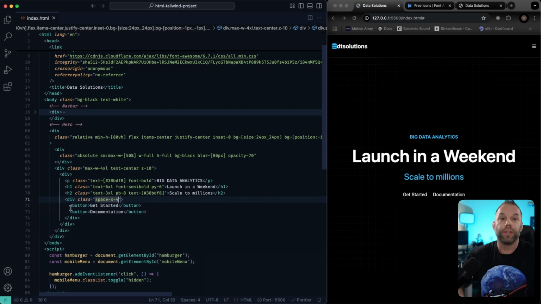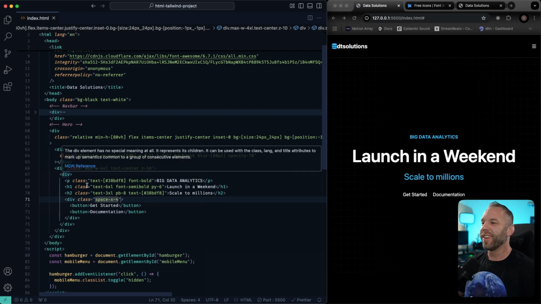Space X4, yo, peep the shirt too. Space X shirt. Just got that this weekend. Good fit too.